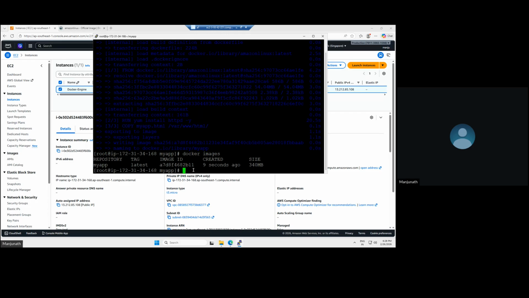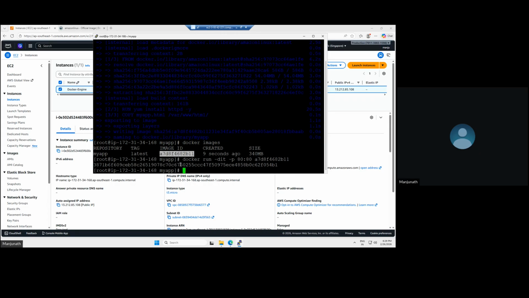A container is a small portable box that carries our application along with our required software, so it can run anywhere without issues. To run the Docker container, it is docker run. Docker run -dit to run in the background, -p, and on which port number we are going to access the application, on which port number the container is going to run. So I have given that port number, and this is the image ID. Enter. So now we can use docker ps to list the running containers. Docker ps will help you list the running containers.